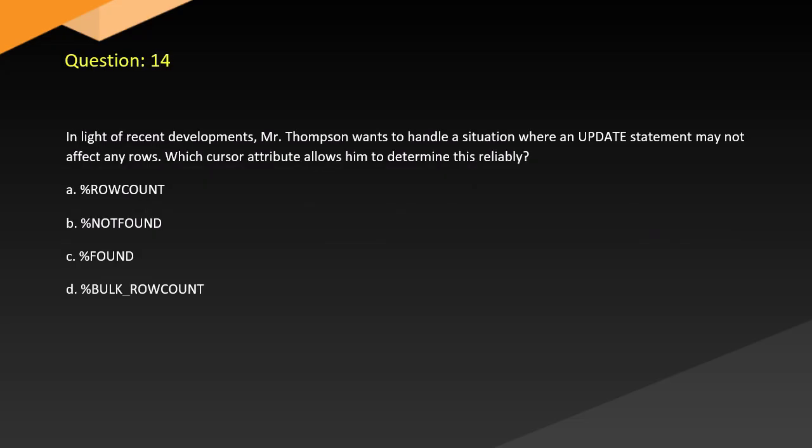Question 14. In light of recent developments, Mr. Thompson wants to handle a situation where an update statement may not affect any rows. Which cursor attribute allows him to determine this reliably? A. Percent row count. B. Percent not found. C. Percent found. D. Percent bulk row count.